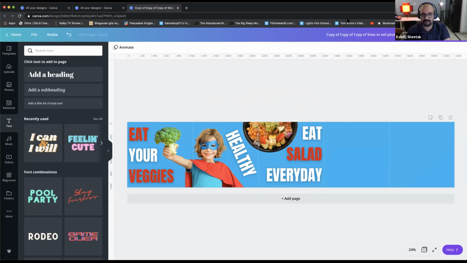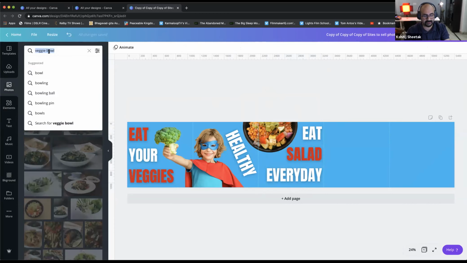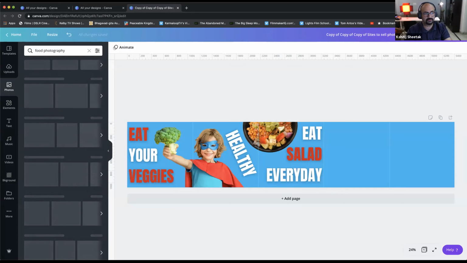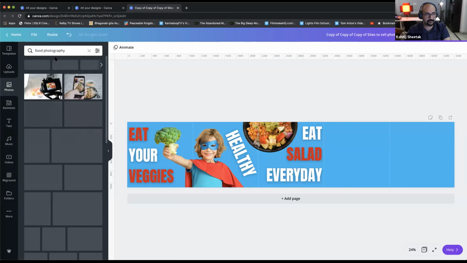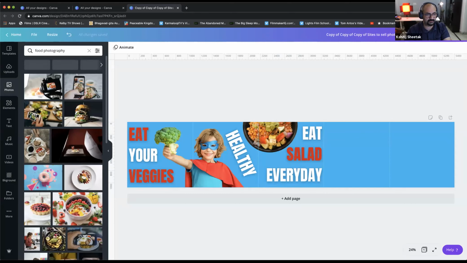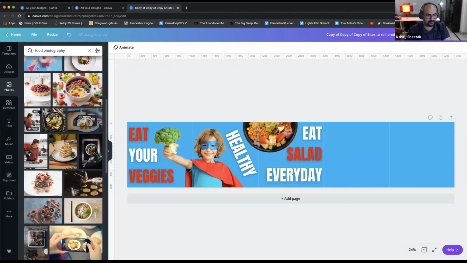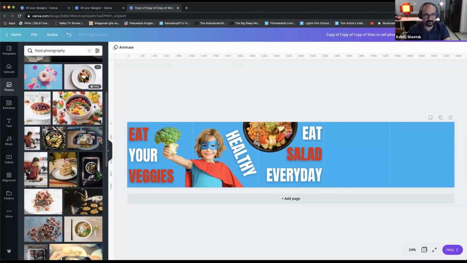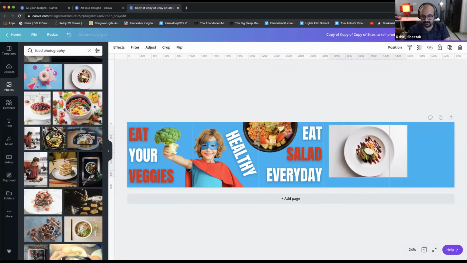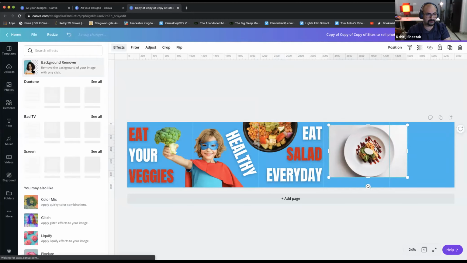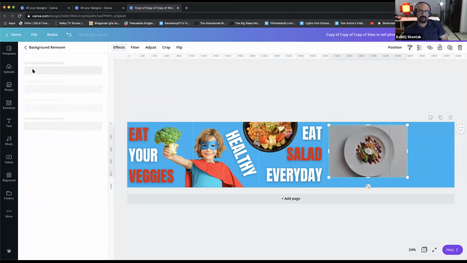Cool, awesome. Okay, now let's say somebody was talking about food photography. Let's see what we get as food photography. Oh wow, that's nice, isn't it? I like that. That looks pretty, and let's see how well it works with this. We're removing white over white, which is a nightmare for any designer.